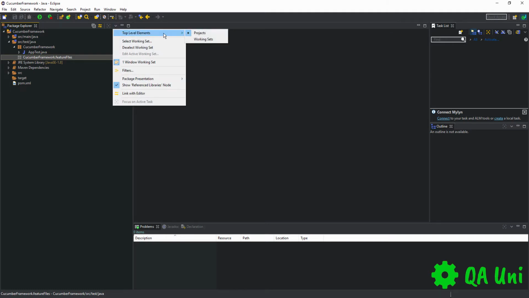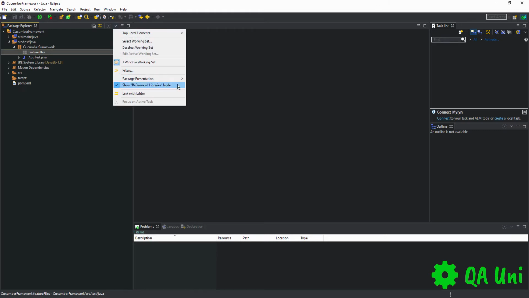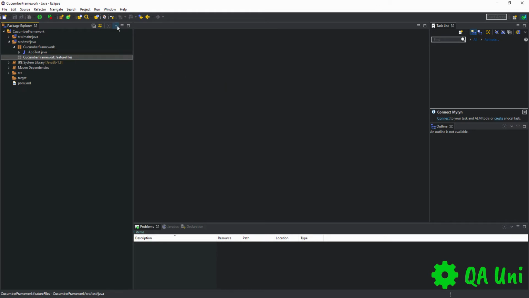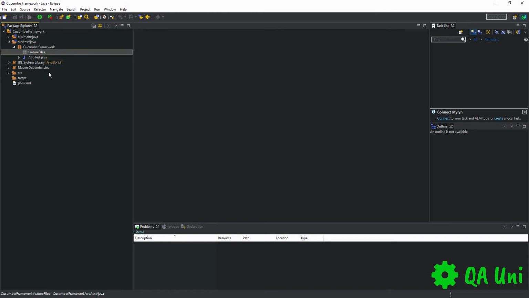If we select this option here, you can see that the feature files package is visible. So you can play around with that option, whatever looks more visually appealing to you. Select whatever option you want. For me, the following option is clearer. So now we've got our actual feature files package.